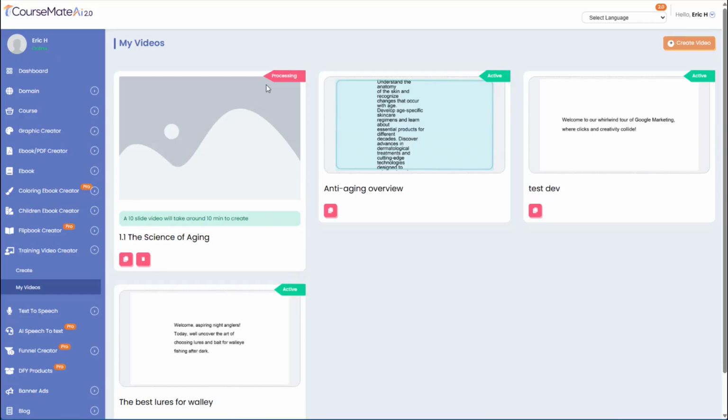And you can see here it's going to be processing. And again, I made the title of it 1.1, the science of aging. So when it comes time to put this course together, it's going to be very easy to find these components and put them in place.